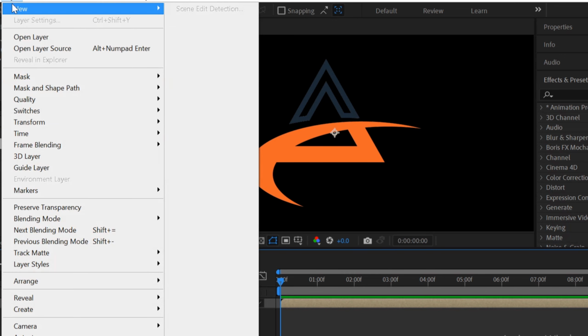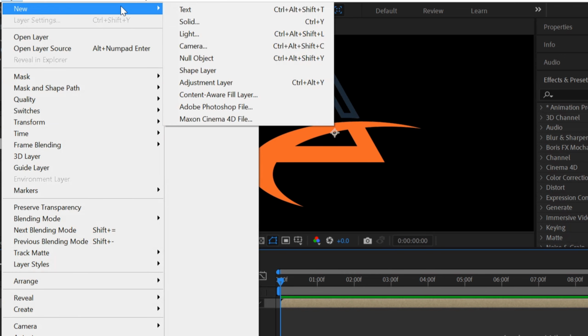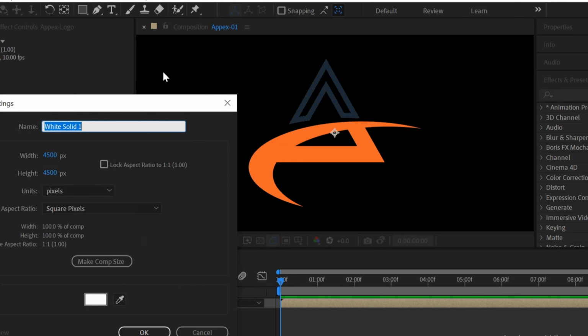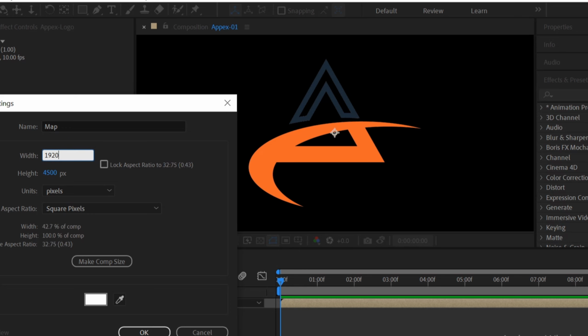Now let's create a new layer, and this is going to be our map. So we are going to name this map, 1920, and then the height is 1080. And then for this, our color is going to be white, and then you click OK.